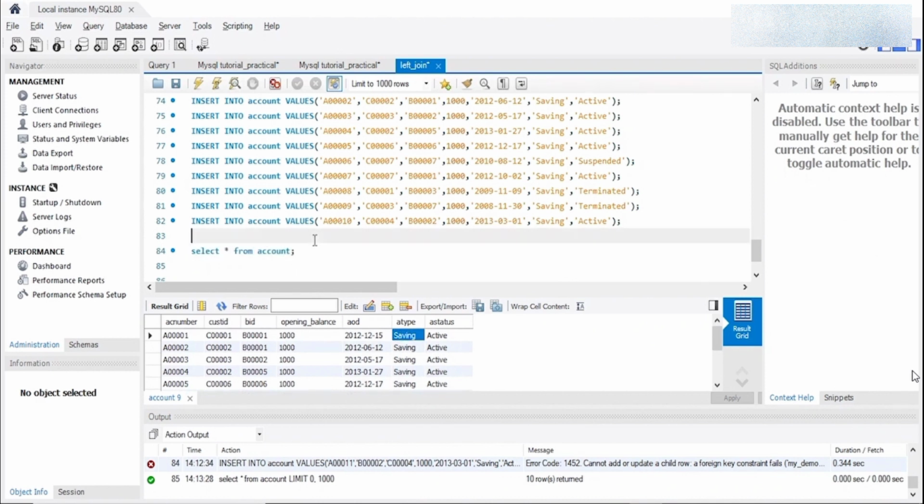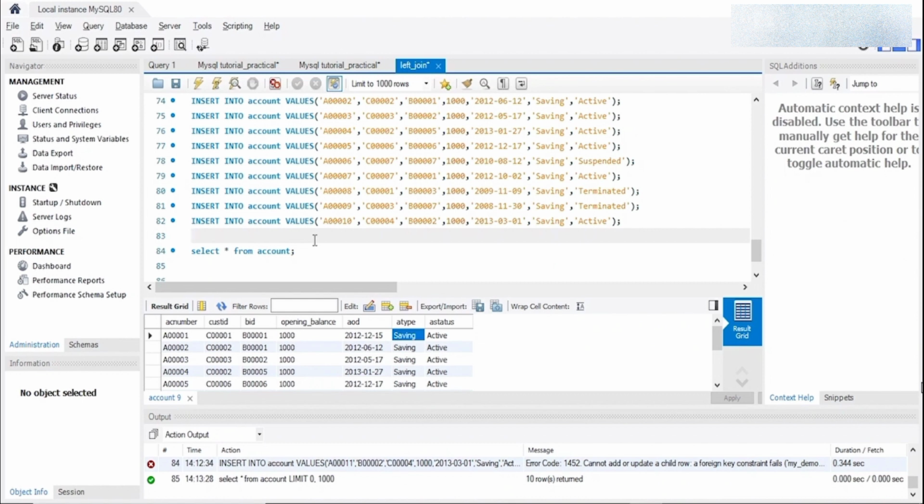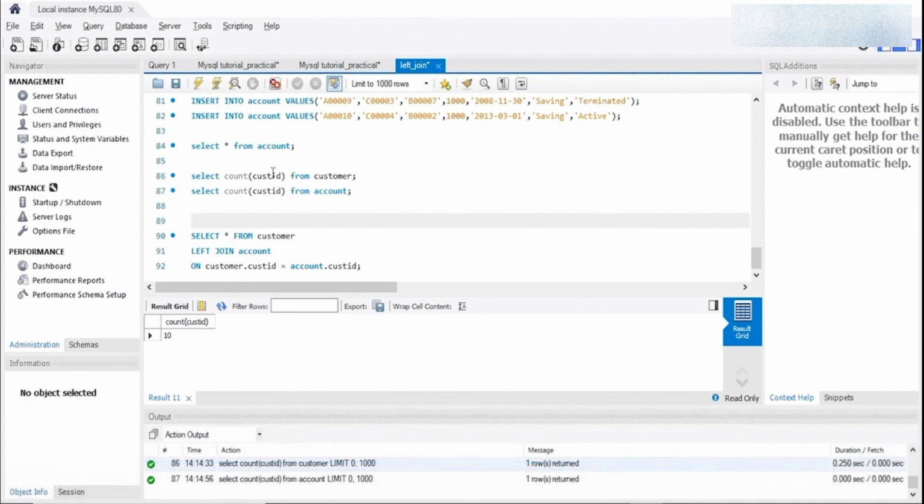Now we are going to perform our left join concepts. In that case, maybe we want all the data from the customers, okay? All the data from customers who are actually there in the account. So let's have a look at how we can start doing that. Now we are going to make our SQL left join. How can we do that?